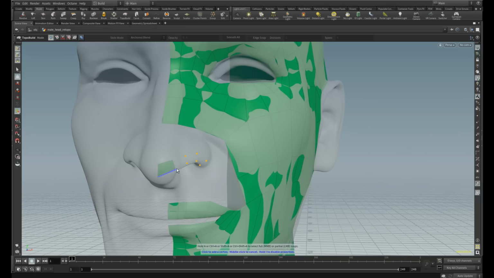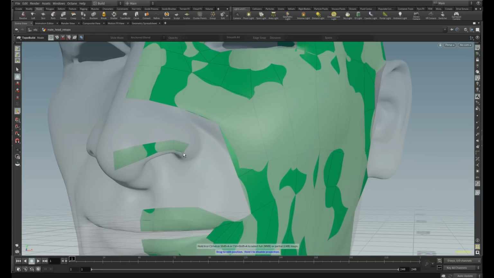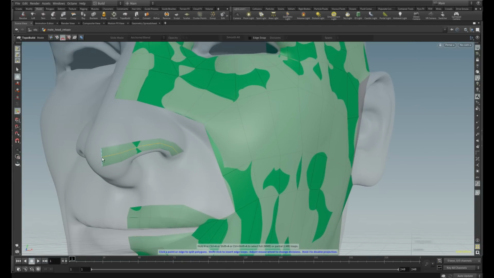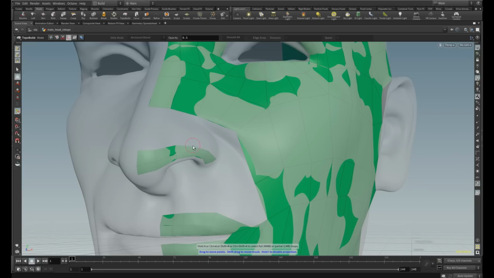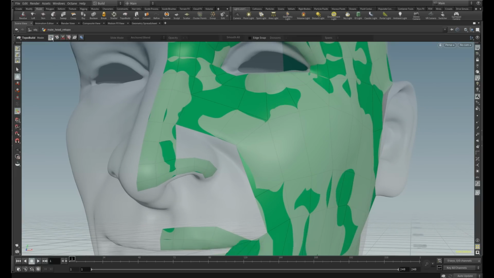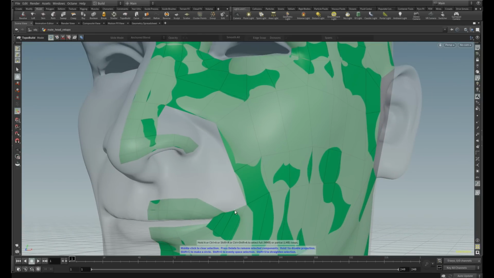The next step is to add some topology to the nose. To do this, we add 5 faces. We then join these 2 faces. And add an edge loop. We then bring a loop up from the mouth and onto the nose.